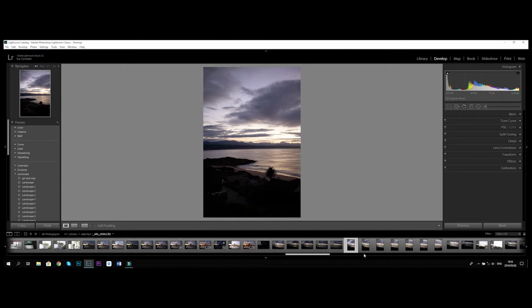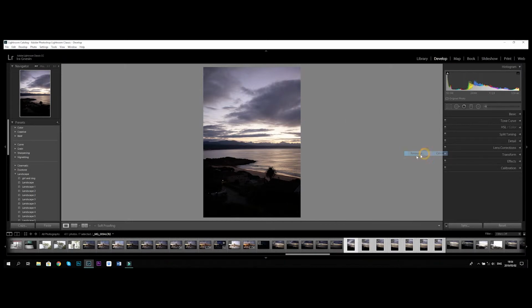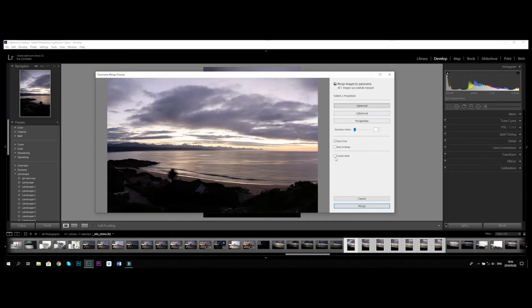So the first thing we're going to do, guys, is select the first one, go to the last one, hold down shift and select them, and now it's going to select everything. Then we're going to right click, go to photo merge, and go to panorama. Okay, so now it's chosen everything.